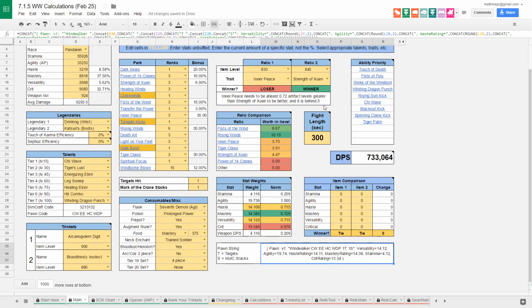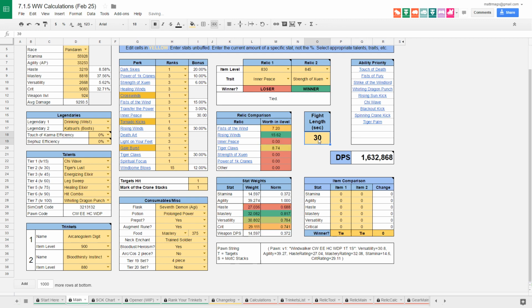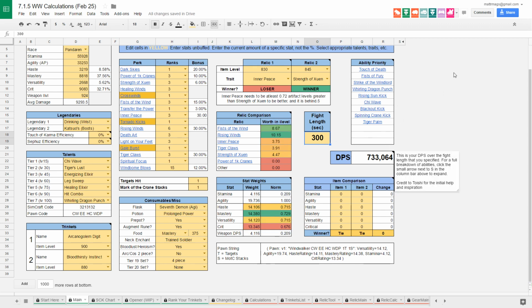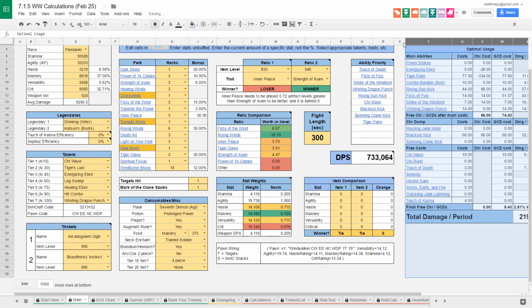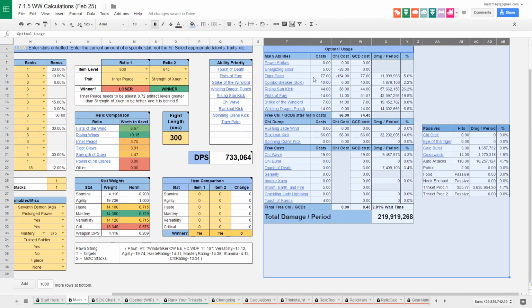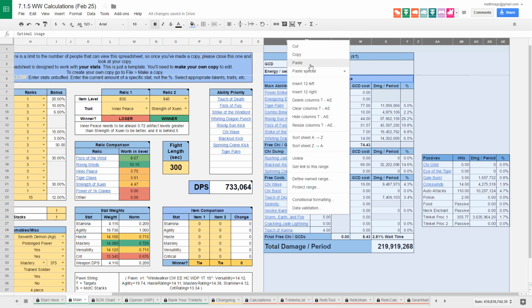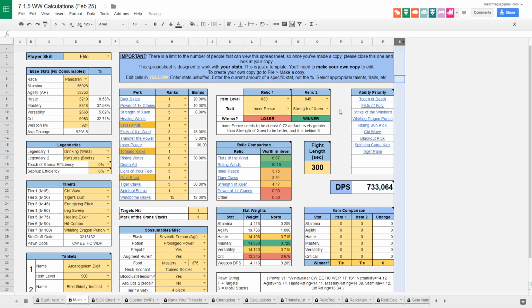This fight length right here is where you're going to change what the fight length is. So if you want to check out a 30-second burst, mythic plus pull or dungeon pull versus a 5-minute boss fight, this is your DPS. If you'd like to see a breakdown of all the damaging ability and number of casts, you can expand this up here. By default, I keep it hidden just because it's not strictly necessary information, but if you'd like to look at it, it's all up here. So I keep it hidden.